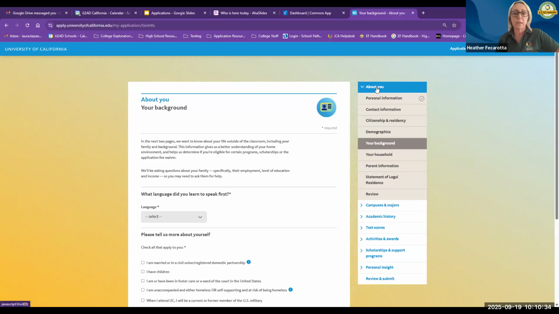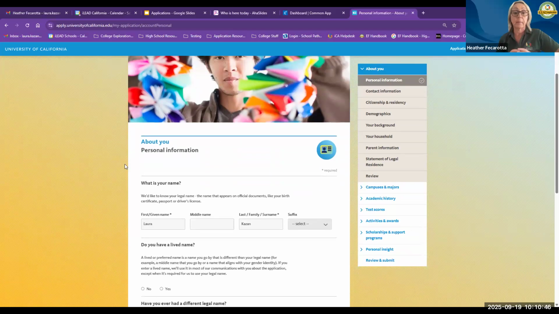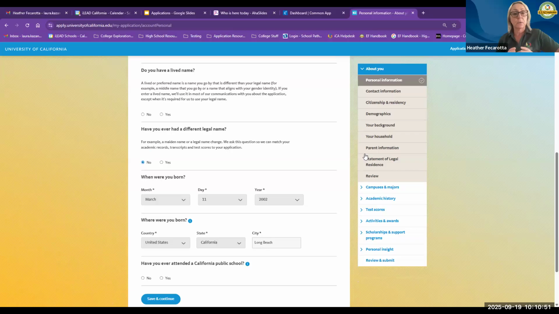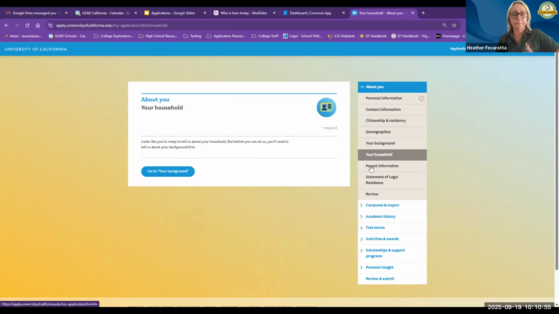So, but what I do want to say, as far as this whole section about you, definitely fill it out thoroughly. When you do get to the parent information, it's going to ask income information. I want to make sure that that gets filled out, because that's what's going to trigger whether you qualify for a fee waiver or not.